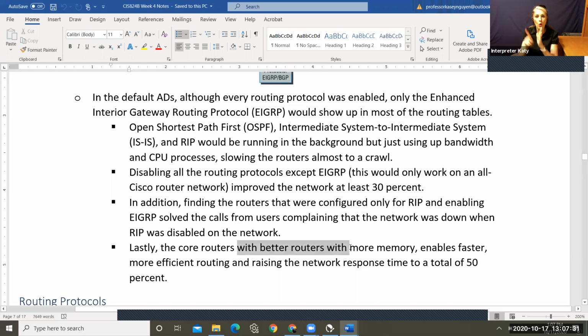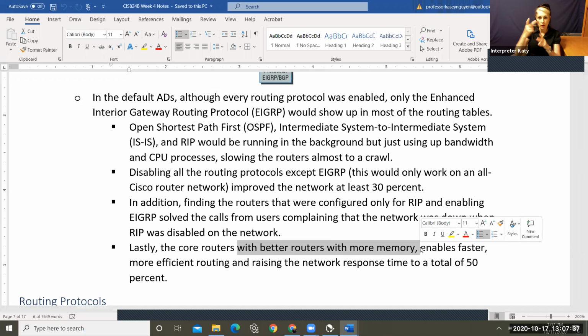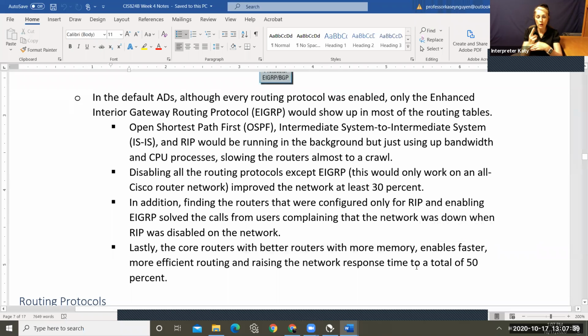Now, if you're using a router that has more memory, remember that it retains all of the routing information. That gives you faster performance in a network. So we can increase it by 50%. That's a lot when you use the major router that has more RAM and more storage.